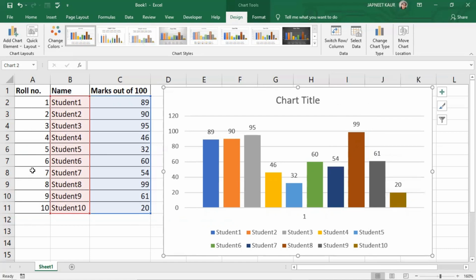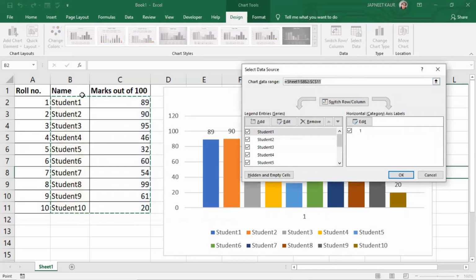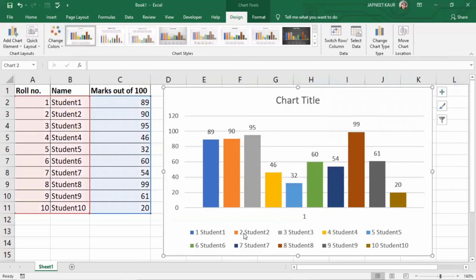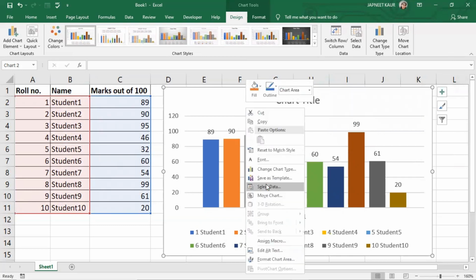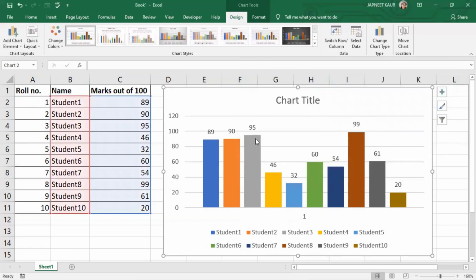Like, I want the roll numbers as well. So what I'll do, I'll right click upon it and go to the select data option over here. I'll click upon it. Now I'll select the whole thing that I want and press OK. So now we are getting the roll number before the students. But now I thought that I really don't need this roll number. So I'll do the same thing. I'll right click upon it, go to select data and select only this much data. Okay. Now we know how to do that.